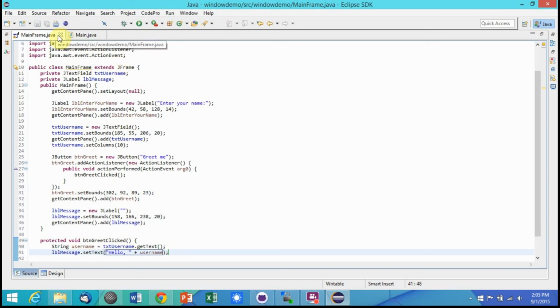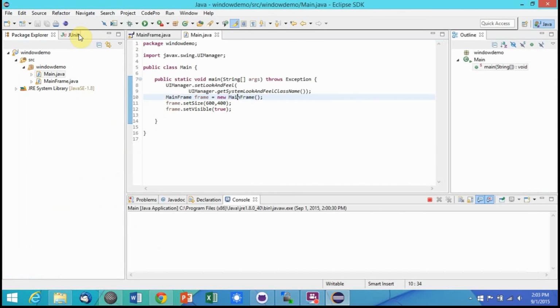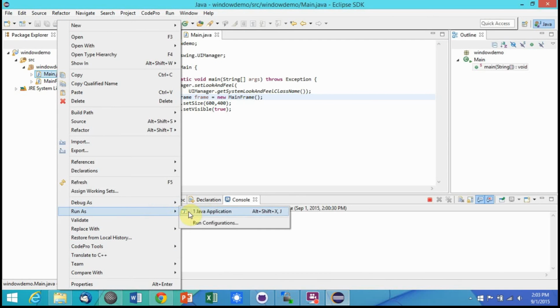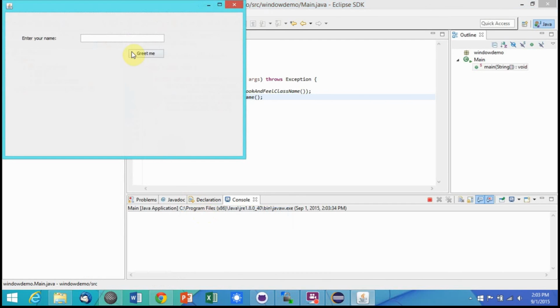Now I should be able to run the program again. So I'm going to come over here, right click, run as Java application. I'm going to put in a name and click greet me, and there comes the message down there. So that shows you how to create a quick little Java GUI application writing very little code.